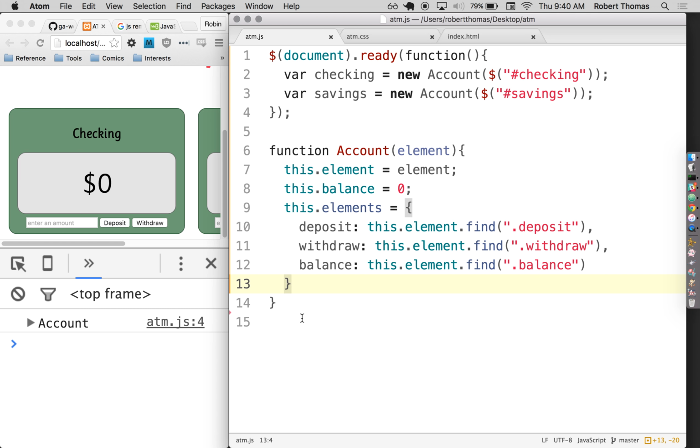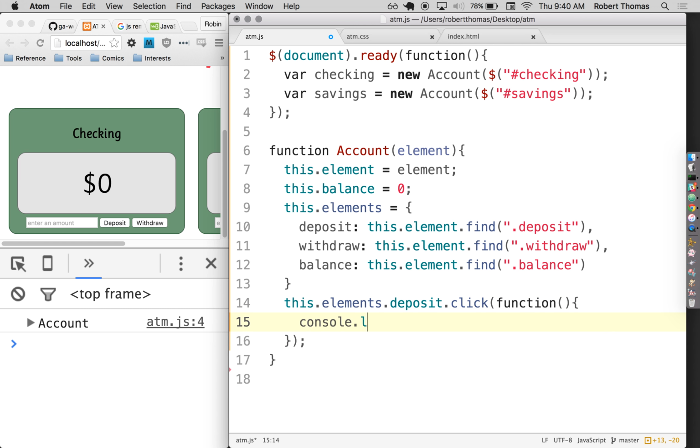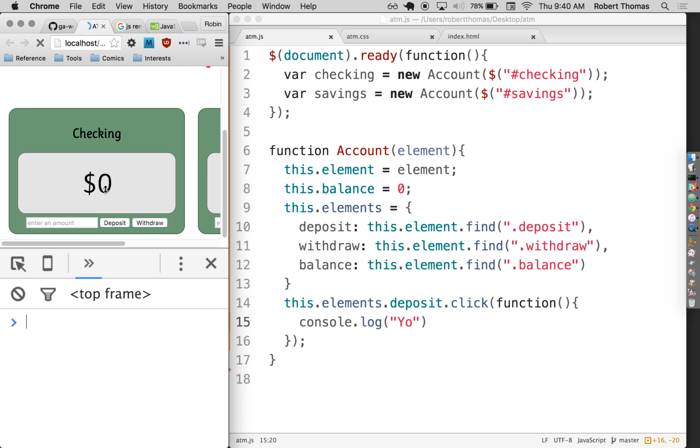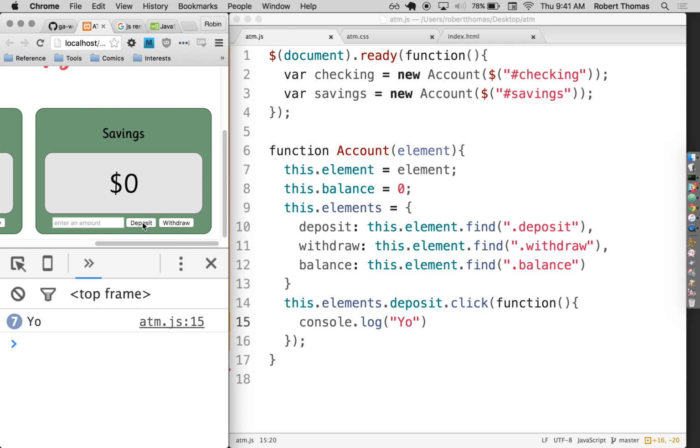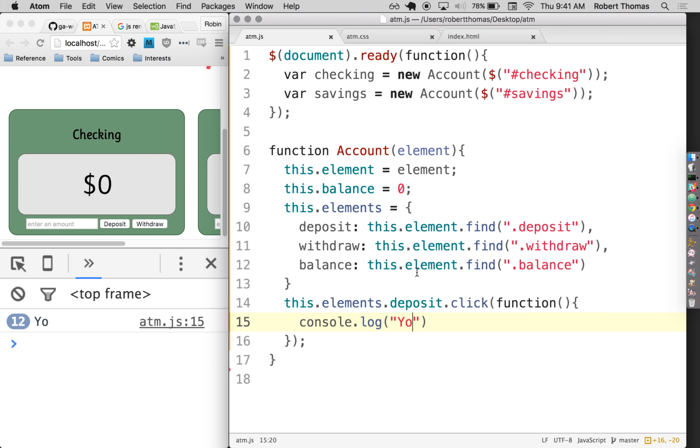So I think I've got basically everything in here. I've got all my elements, and I've got my account balance. So now I'm going to start adding in some event listeners. So now I can say this.elements.deposit.click, and I'm just going to put a console log there to make sure it's working. Yo. All right, cool. I got a yo, and I got another yo over here. So I know that click listener is working.